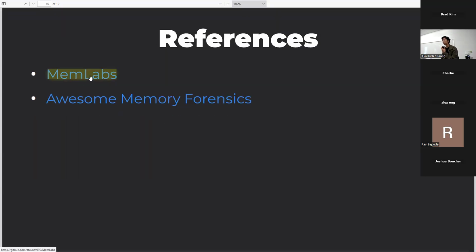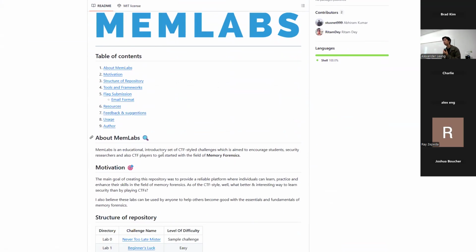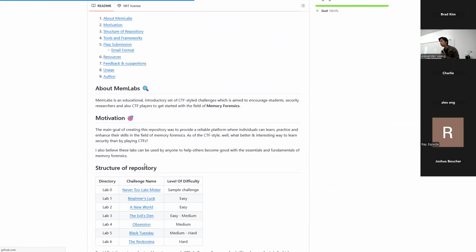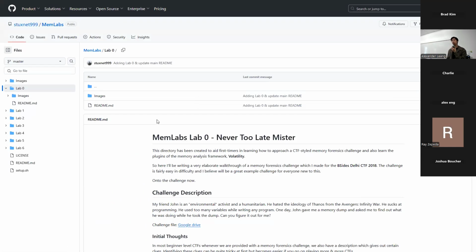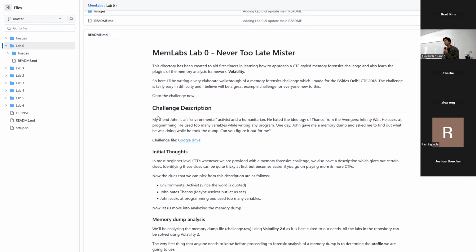So yeah, we can go through Lab Zero of MemLabs, which was what my demo was going to be about. It's structured in a sort of CTF style. Basically, you're given a prompt and you're trying to find a flag that is essentially the answer to the challenge. So we can read the challenge description here. Let me go ahead and zoom in.